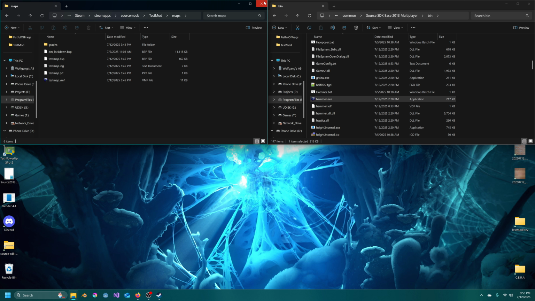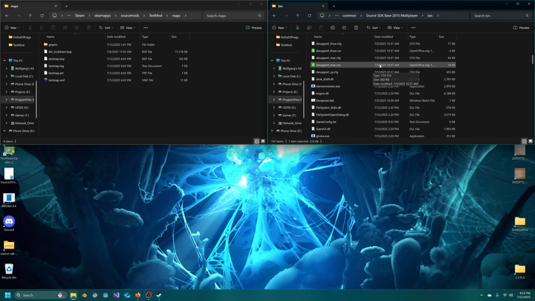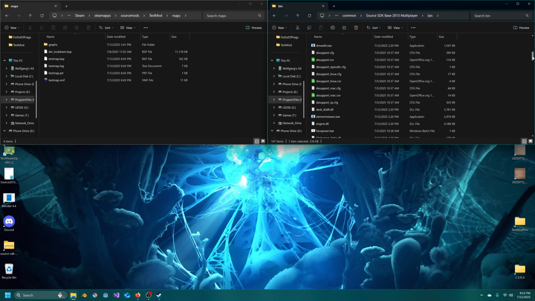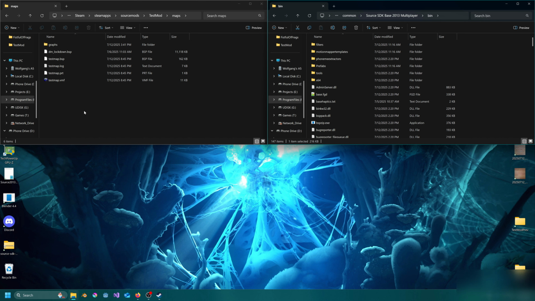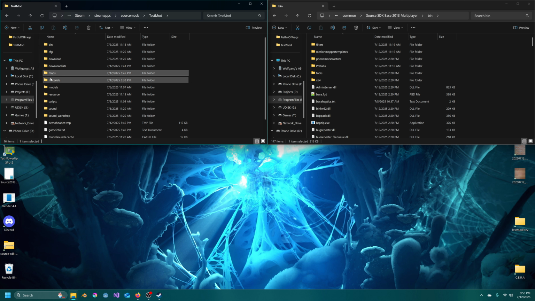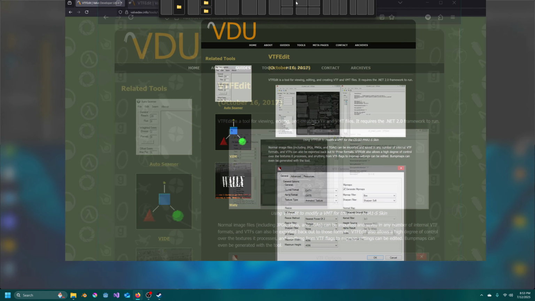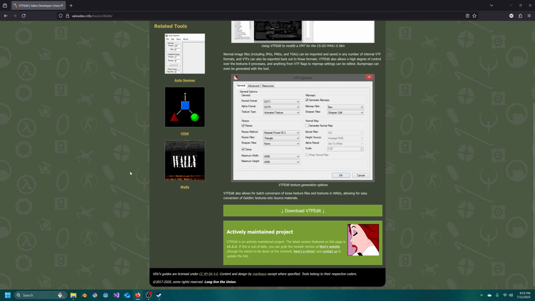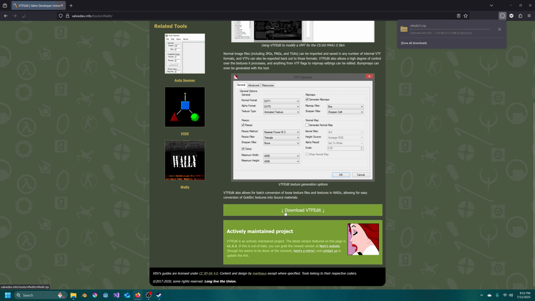Okay, so the next thing I'm going to do is make a custom material to make sure that Hammer is actually recognizing when you have added a custom material or a custom asset of any sort. In order to do that, I'm just going to head over to this website. This is where I prefer to get it. I'm going to download VTF Edit.